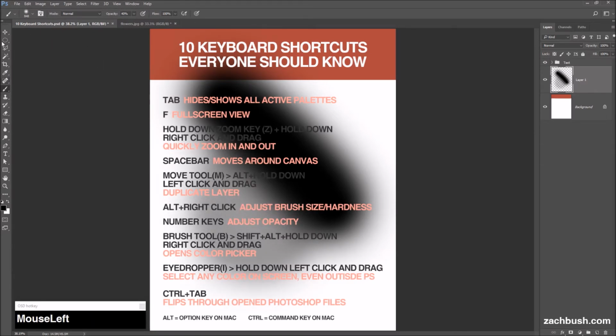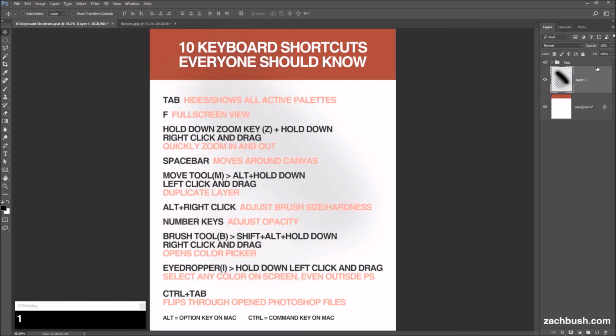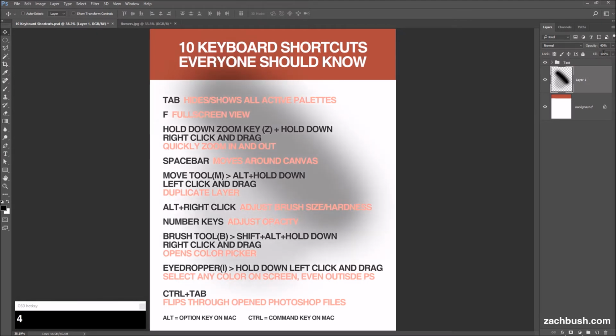I don't want to be on the brush. I want to go on my move tool. And now let's hit 1, 2, 3. Let's just start hitting the numbers on the keyboard and watch this. If I hit 1, it changes to 10%, 2, 20%, 3, and so on and so on.